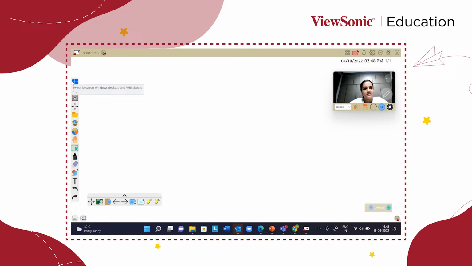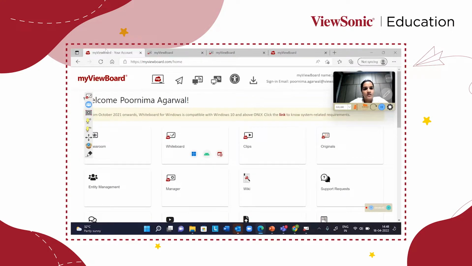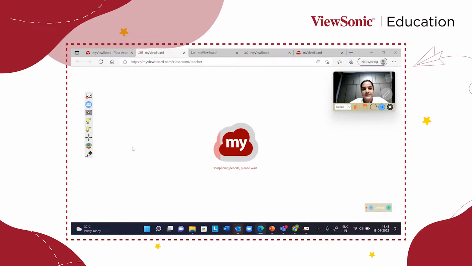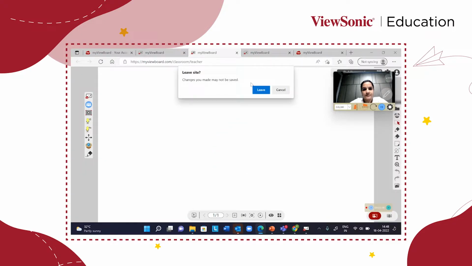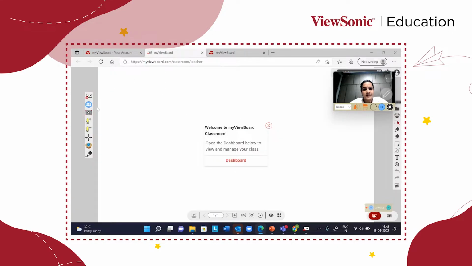For that, I will use the toggle button to switch between my windows so that I can show you how we can get access to myViewBoard Classroom. As you can see on my screen right now, I go to the website myviewboard.com and I log in using my login credentials. From there, I get so many options like this, and you select the option of Classroom from here. And that is how my new myViewBoard Classroom online canvas will look.